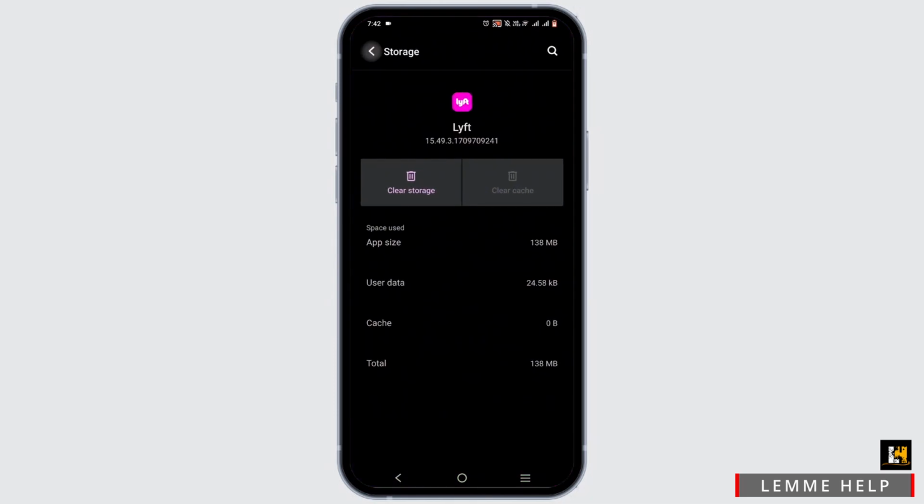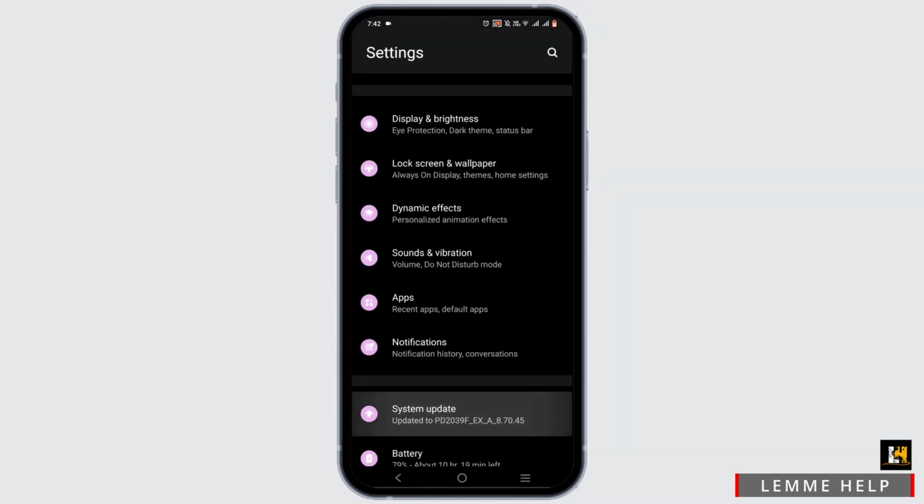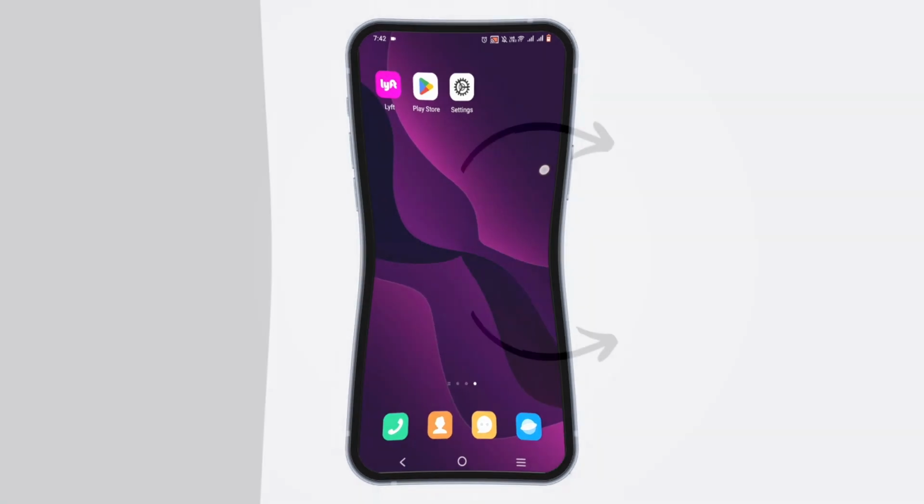Again, open up your settings. In here, you have to search for a system update and make sure that your device is up to date so that it can support the application version as well.